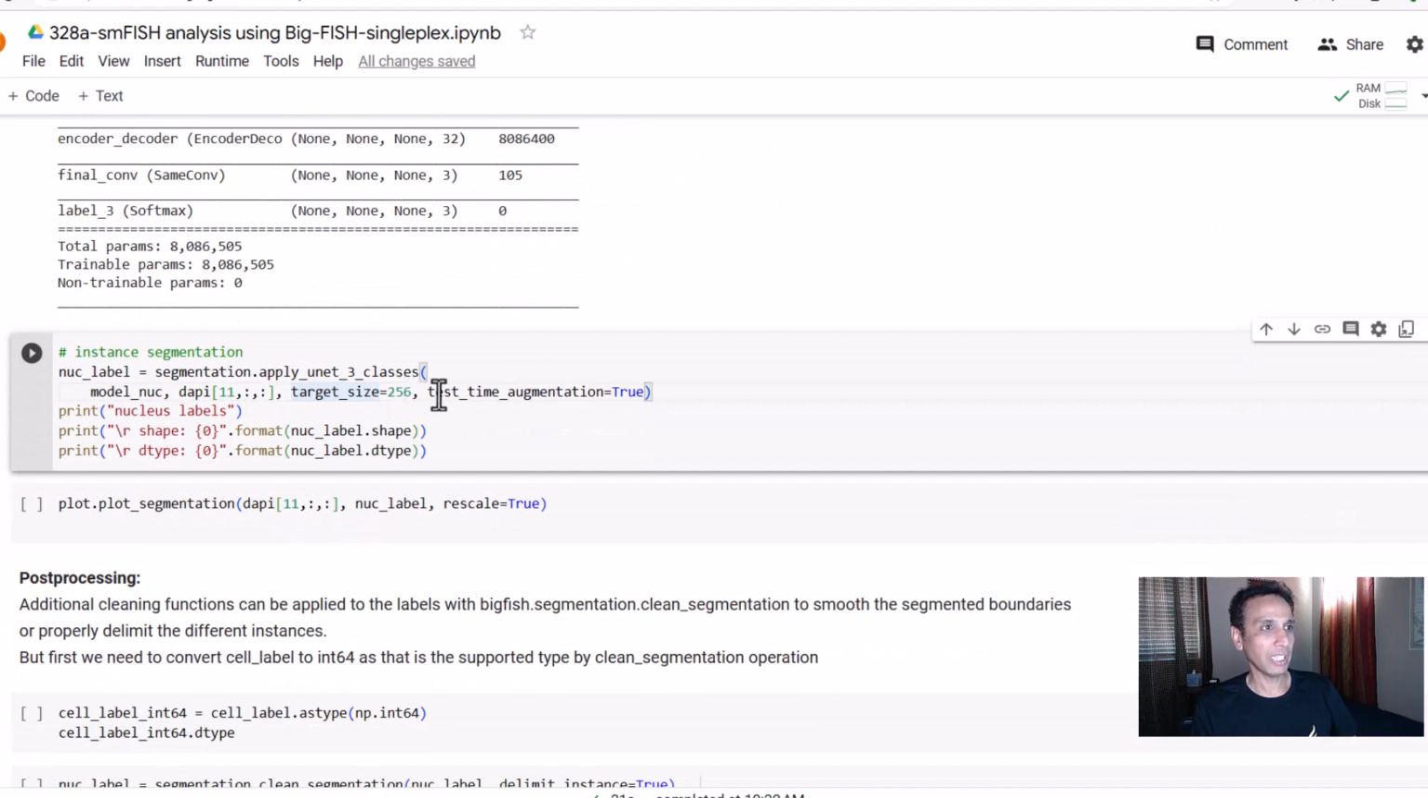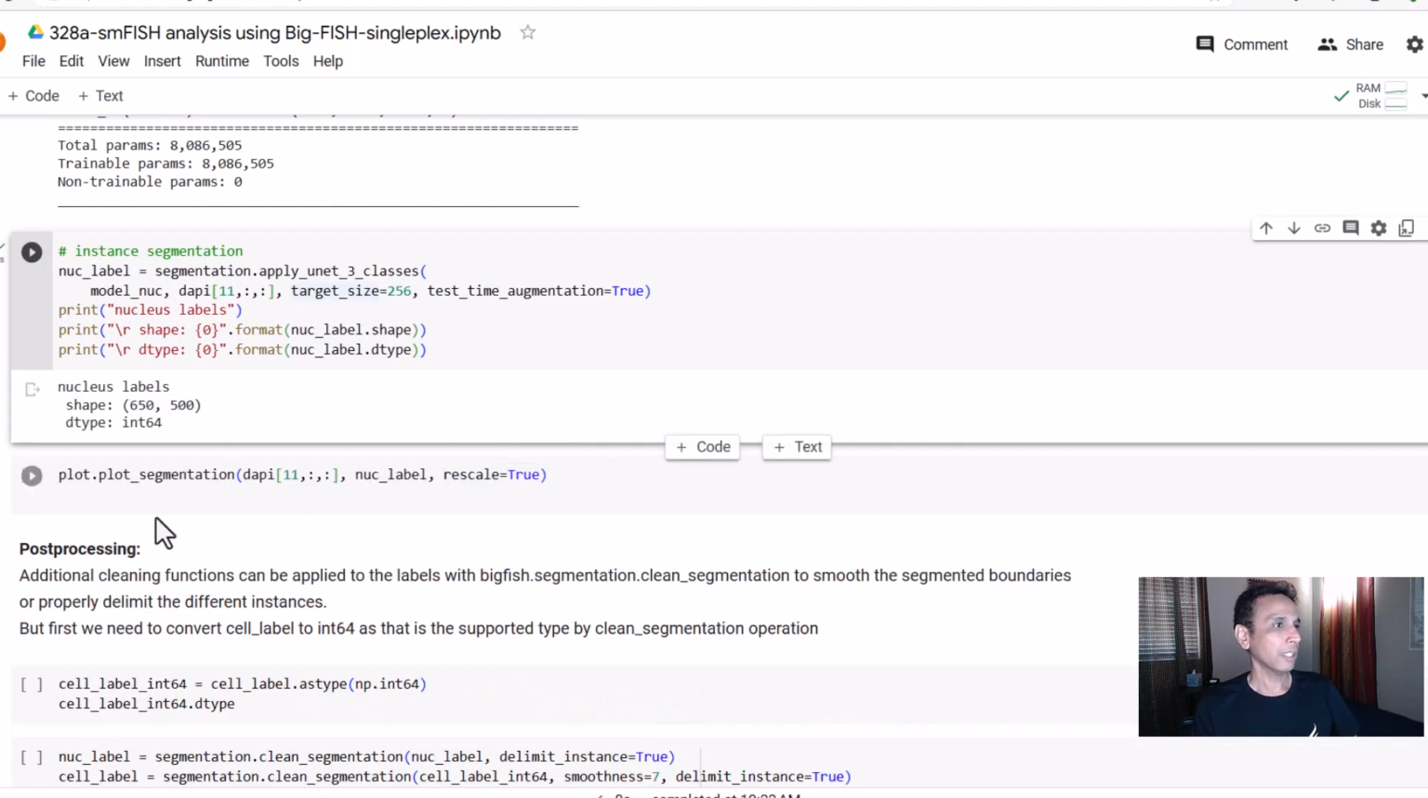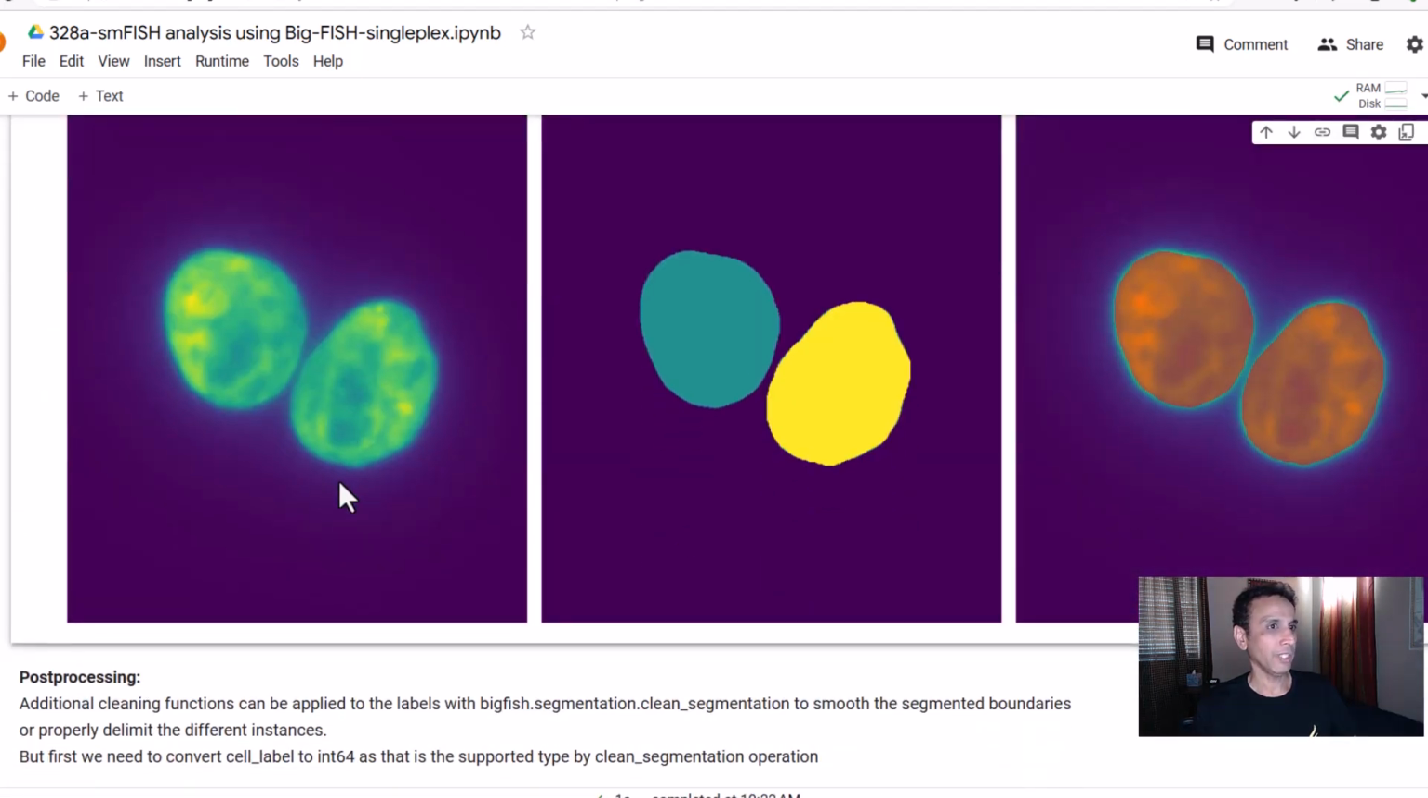So that's what we're defining right there, and test time augmentation equals true and all that stuff. Let's not get into the deep learning aspect of it. You can use these lines as is, and we should get a decent segmentation, I hope. Okay, let's go ahead and plot it. There you go. So we have 2 nuclei, very well segmented, nicely segmented, and we are all set.